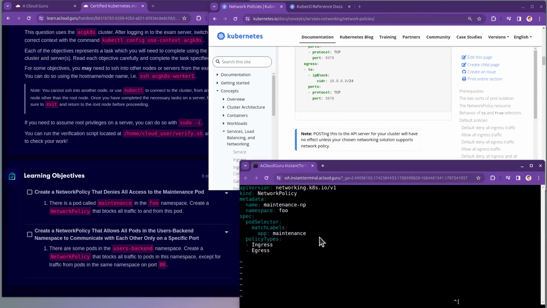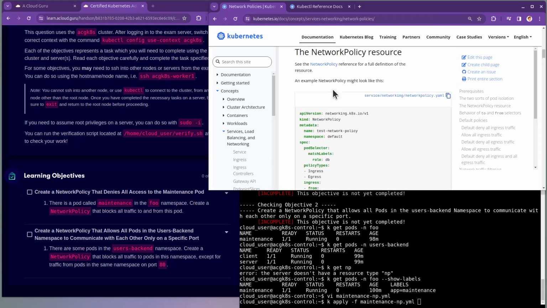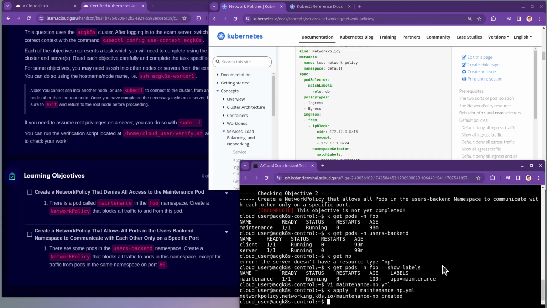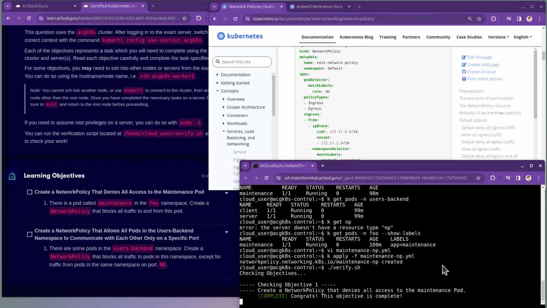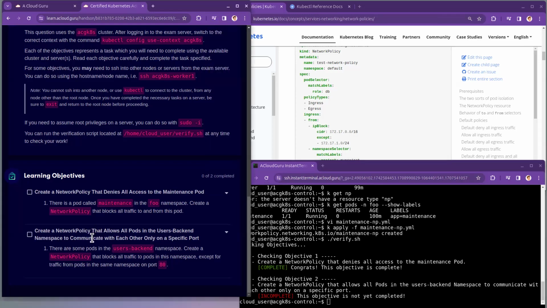Okay, all right, let's go and apply it. Apply minus f maintenance. It says edited network policy. Perfect. Let's verify we haven't done anything wrong. Oh, perfect, it's a success. All right, next, let's see what we can do.